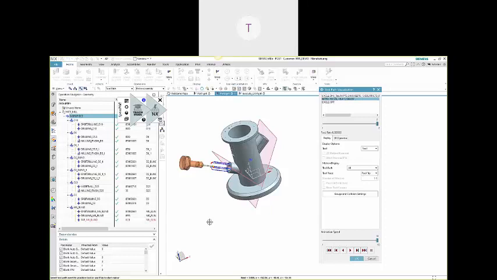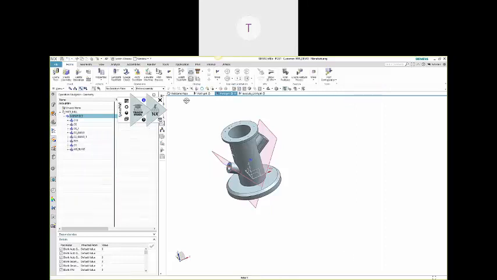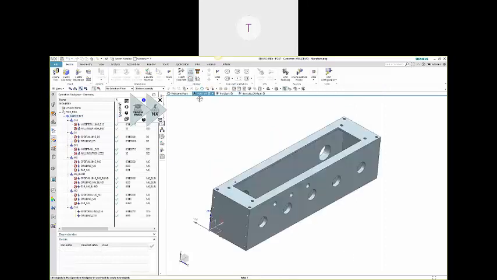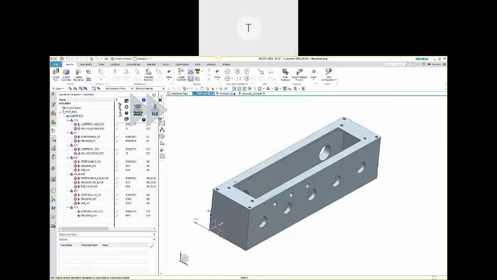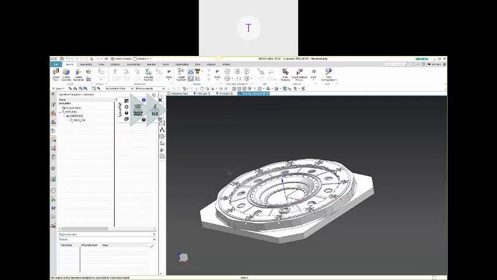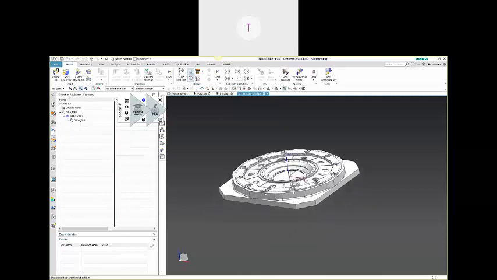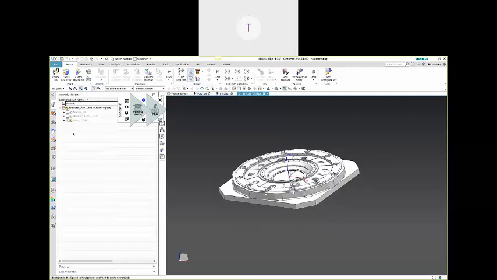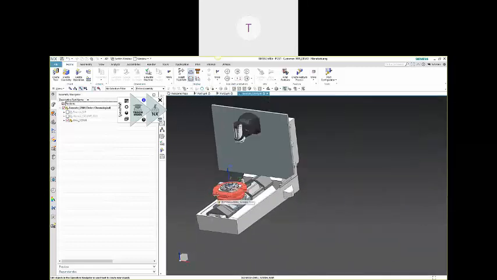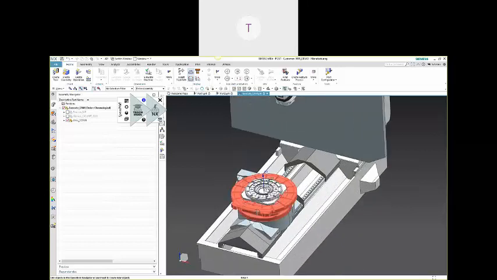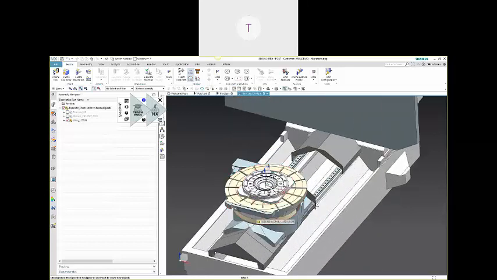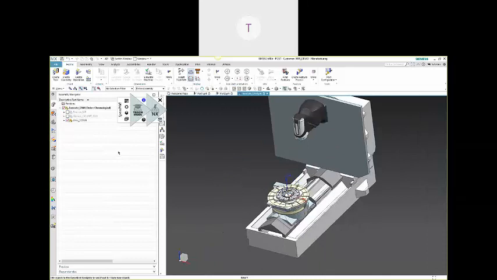As you can see, Speedmill is a very powerful tool to help automate your programming. Now, for the really cool part. As you can see, these two parts are quite a bit different in features and look. We're going to go to a much larger part now, and to give you an idea how large this part is, I put it on a DMU 125 for reference. That's a 1200 millimeter table, so roughly that part is maybe 800 millimeters in diameter.